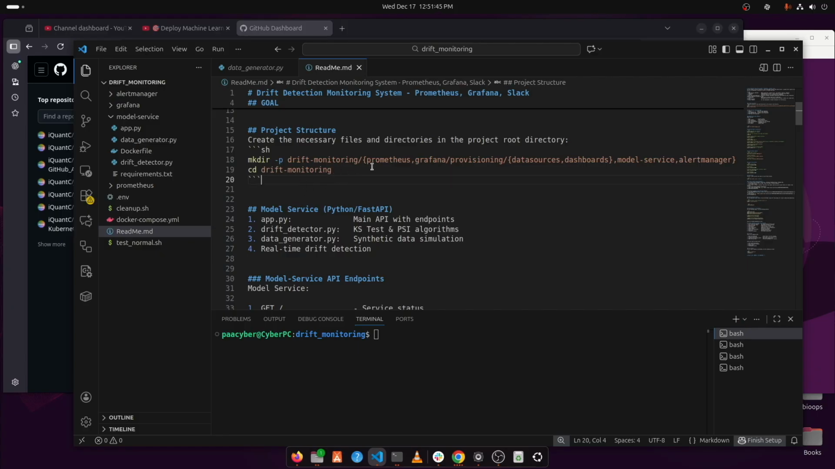Now first, for the directories, our current directory is drift monitoring. Now you will need the directories prometheus, grafana, /provisioning, /datasource, and dashboards. So you can clearly see it here. If I click on grafana, you see provisioning, dashboards, datasource, and inside of them, there will be files. Okay, right. This is how you create a nested folder using mkdir.